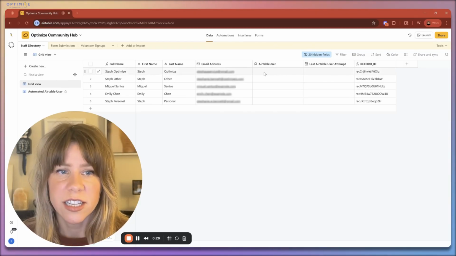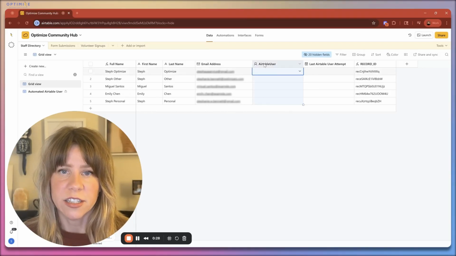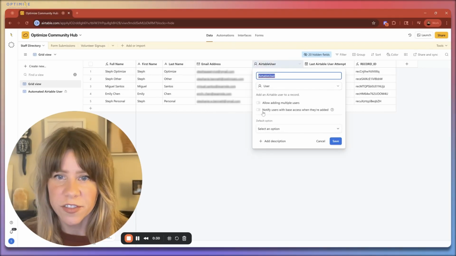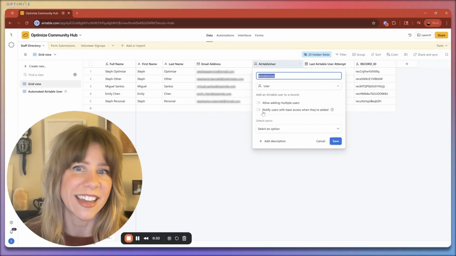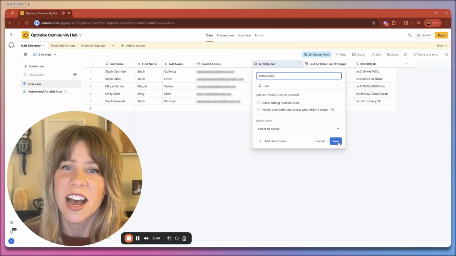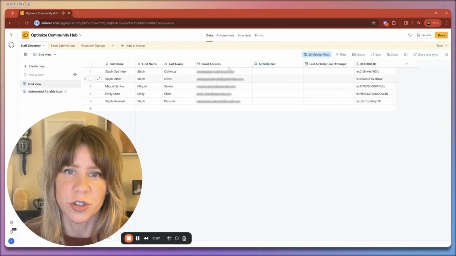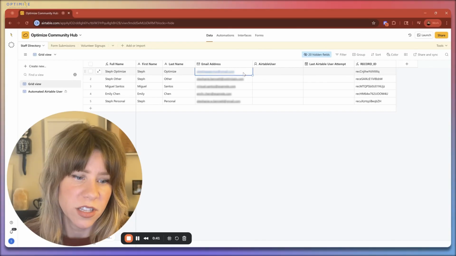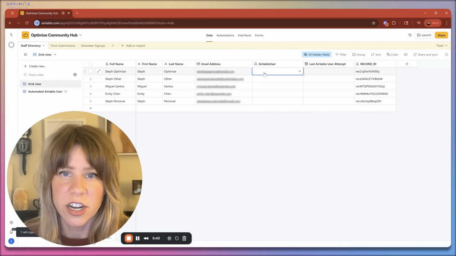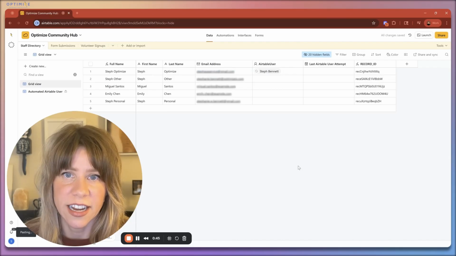of an email address into an Airtable user field. This is an Airtable user field. We've turned off notify users. This is mainly for tracking and not for notification. And we don't want to have multiple users. This is a direct person to Airtable user. So in this case, we could just copy an email address and paste it into Airtable user.